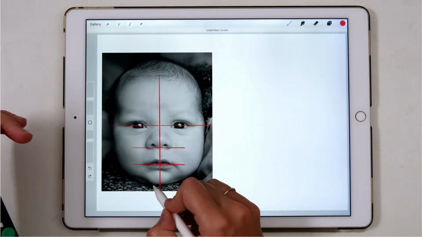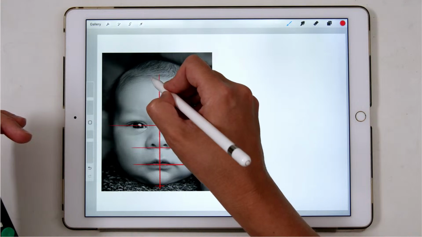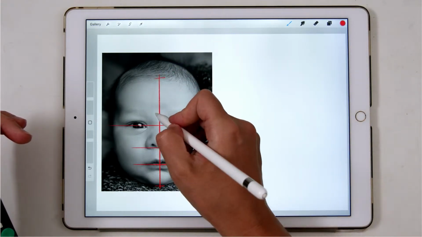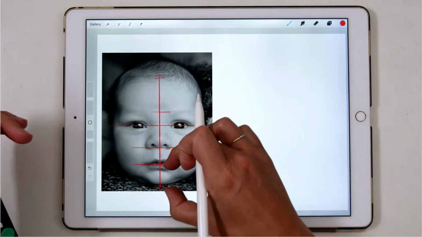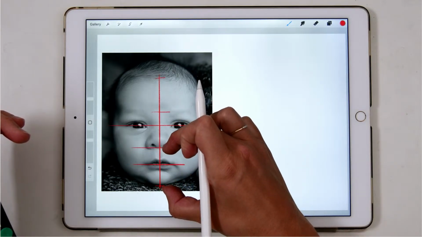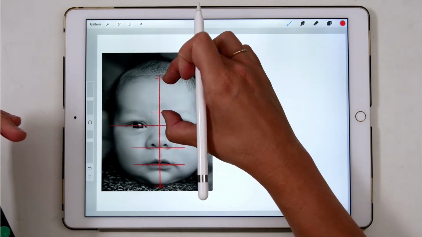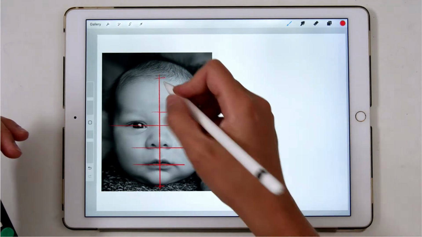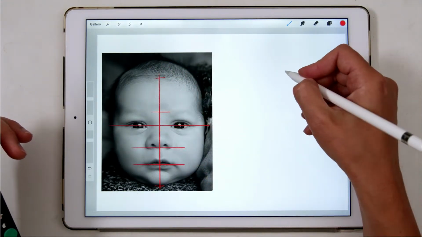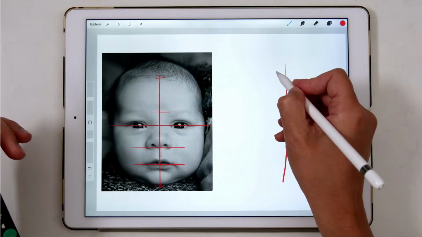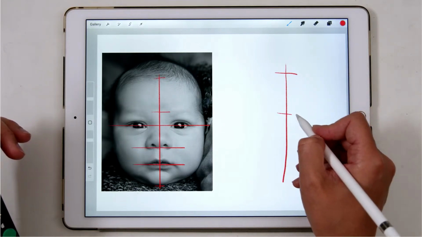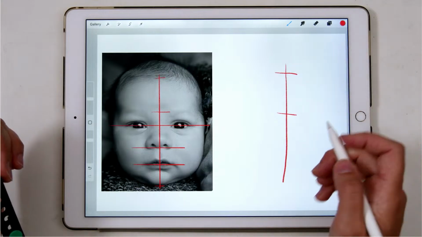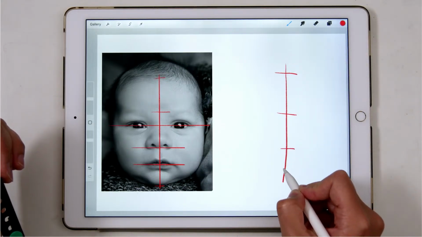And then I start, and then you have the headline, the hairline. And you can see that from the chin to the nose, to the brow, to the hairline, that's the equal space here in this portrait as well. So then I draw that on my sketch or on my drawing paper by measuring, making sure that the reference photo has the same size.